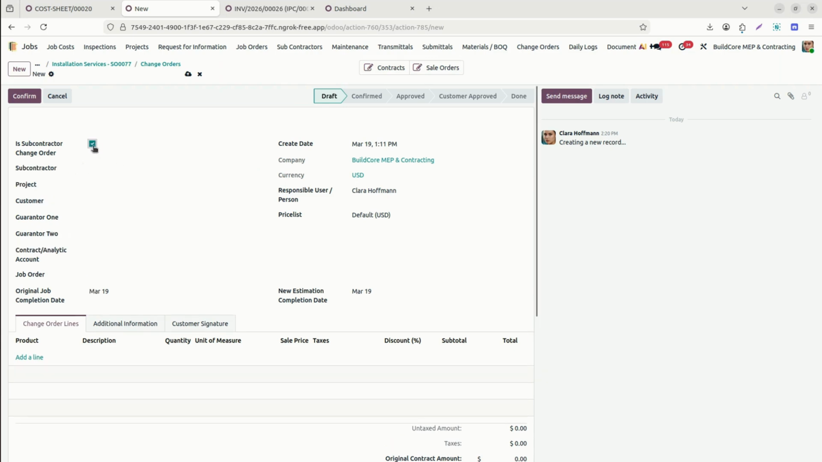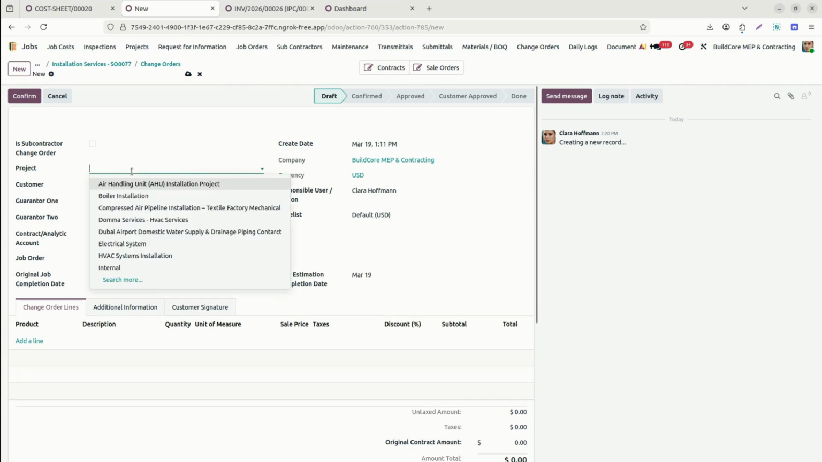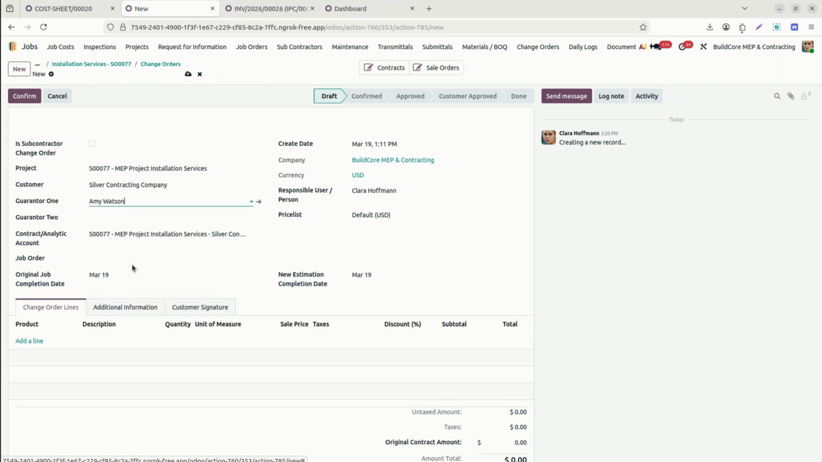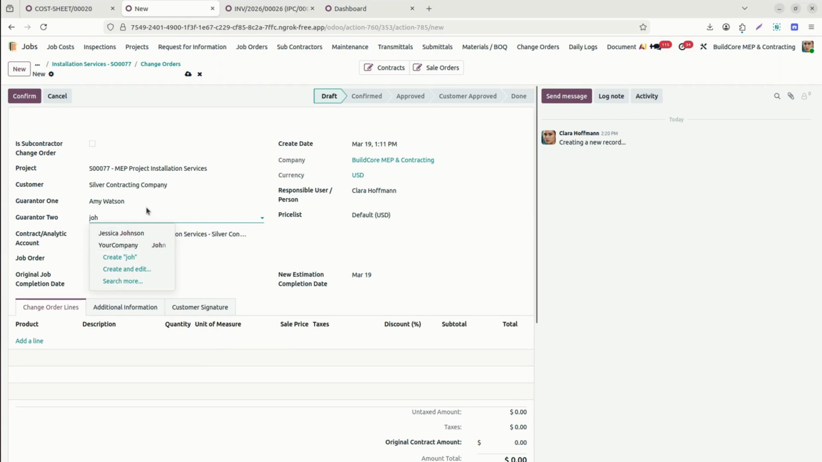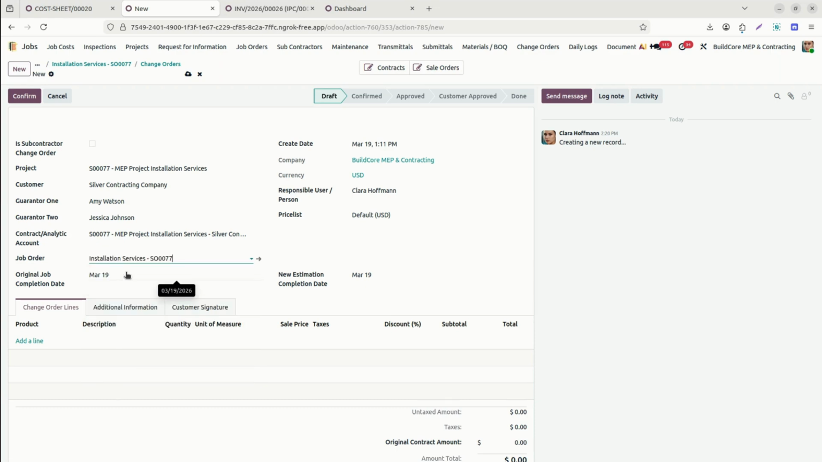So here we can see the subcontractor field is enabled. Let's make this one for the customer request. So we can select the project here. The customer automatically came. Guarantor 1, we can add guarantor 1, and guarantor 2, we can add who is responsible for the changes. Now here the job order, we can select the job order also, for the job order of the installation services, or any other job order or any other services. If any changes are required on that task, we can also select that task.